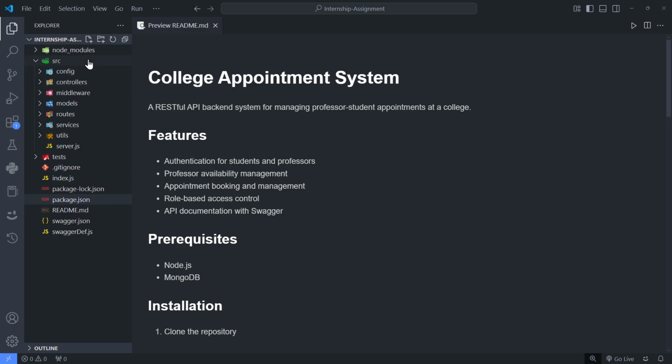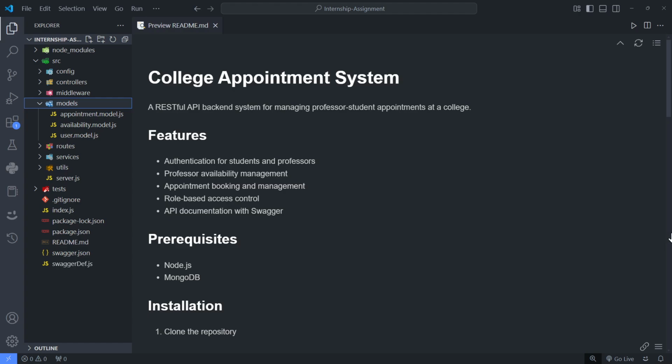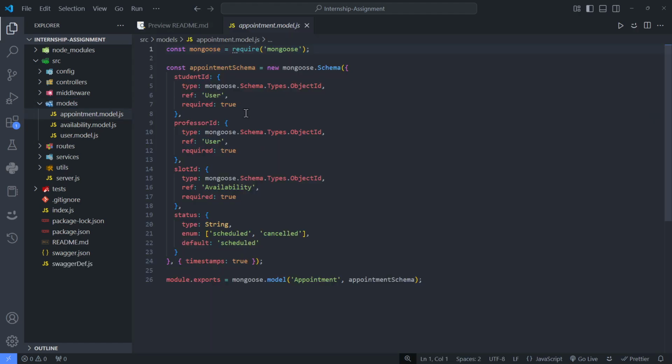Okay, we will start with our code base structure. We have here the SRC folder, which is organized into a folder structure so that it keeps the code modular as well as maintainable. First we'll start with the models. Models contain all the database structure, so it contains all the schemas using Mongoose schema.